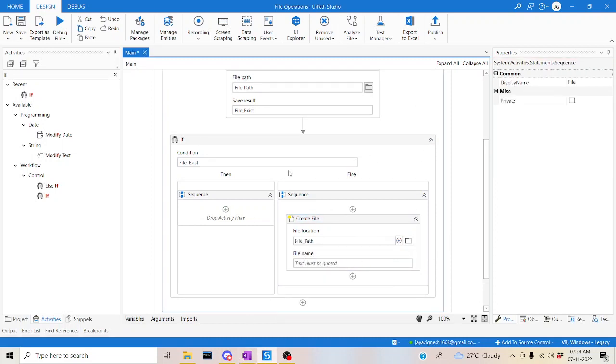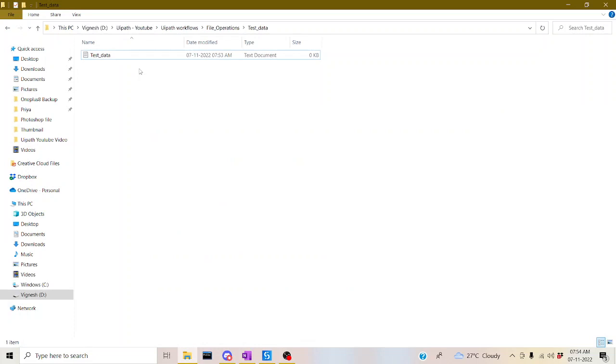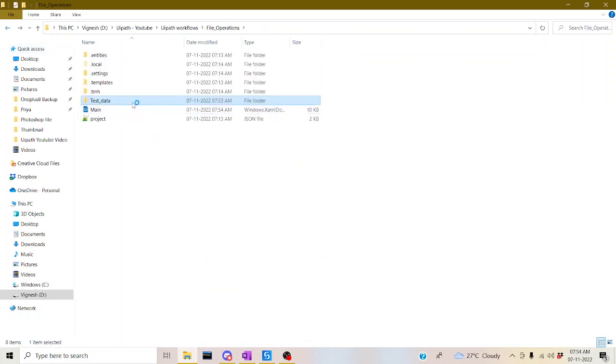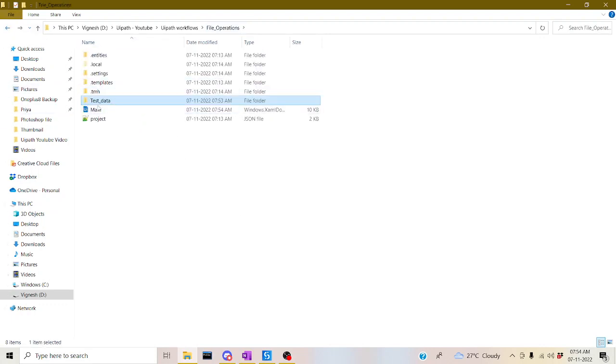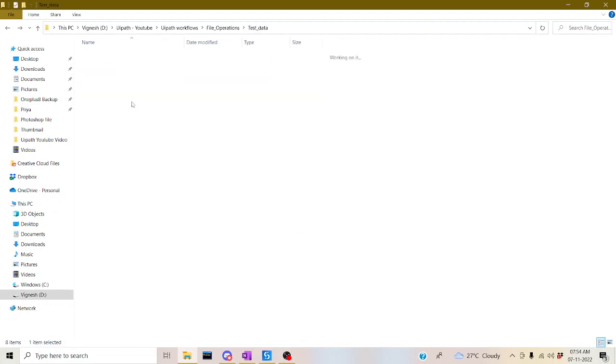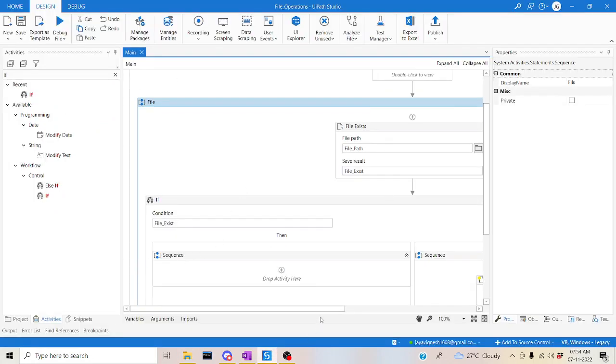So we have just done the same thing we did for the folder. Let me quickly save and then run. It will go here and check for the test file. Since the test file is already there, it will not create the file once again. Previously, we checked the condition, and since the folder was not there, it created the folder. Here the file is not created because the file already exists.